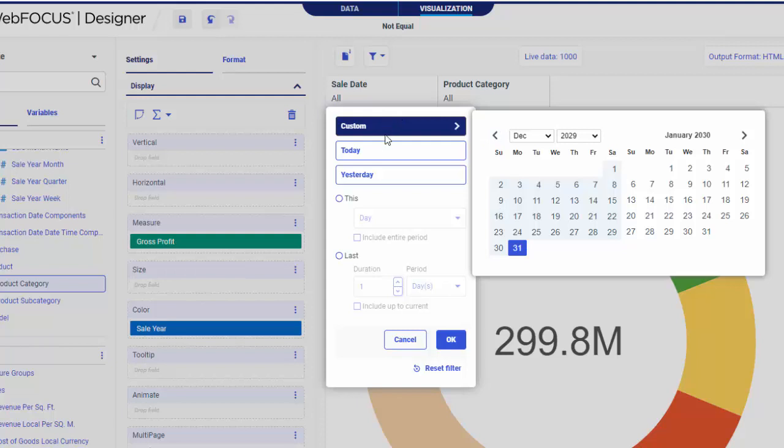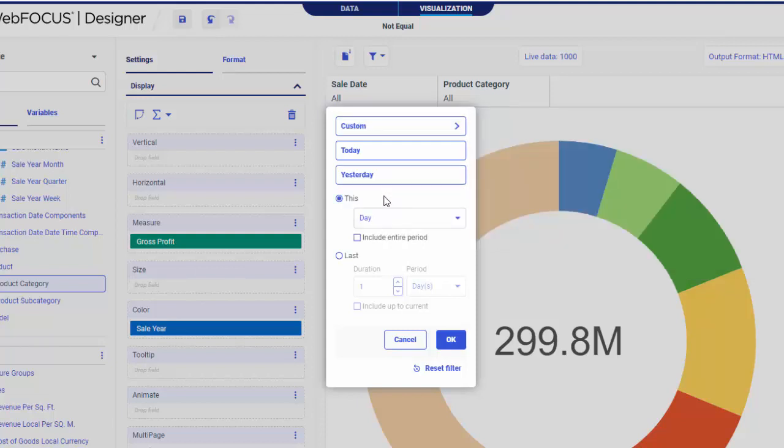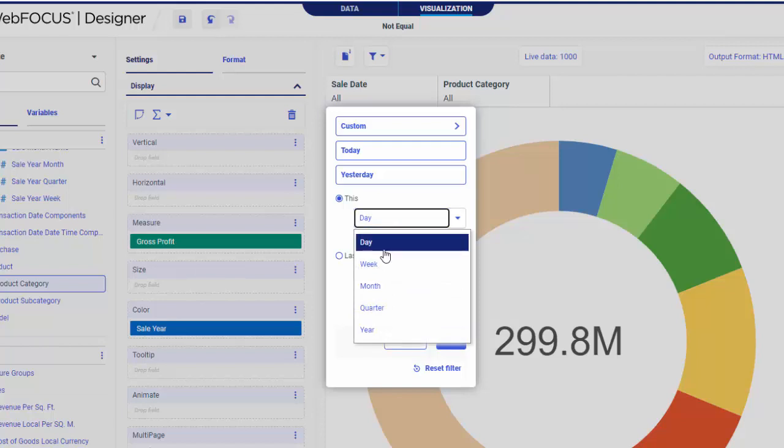There are also updates to the number and nature of the presets that you can choose for your control. The current options allow you to select this or last and choose the appropriate period from the drop-down list. Your range can include such periods as day, week, month, quarter, and year.